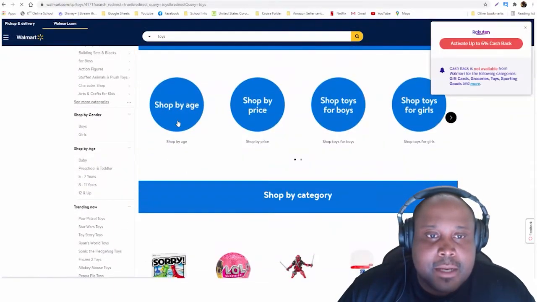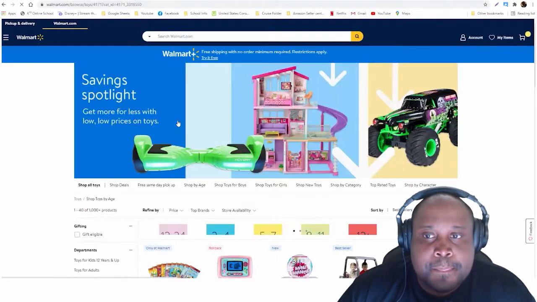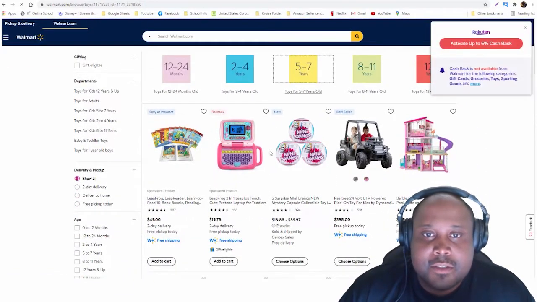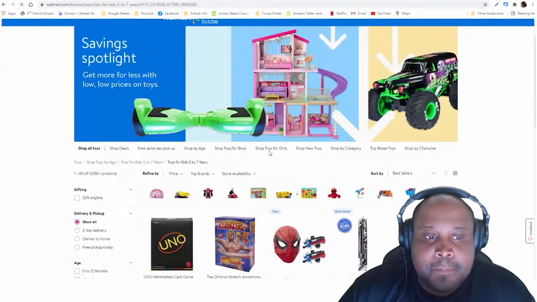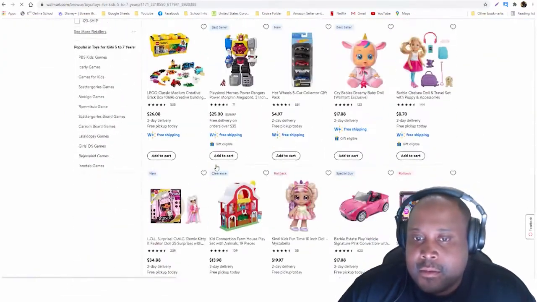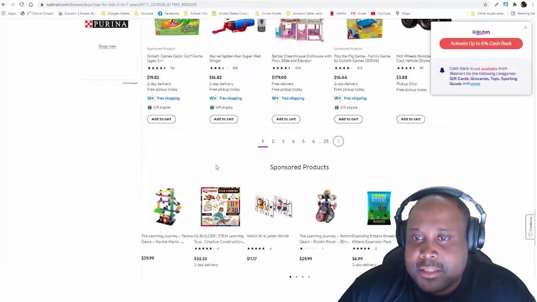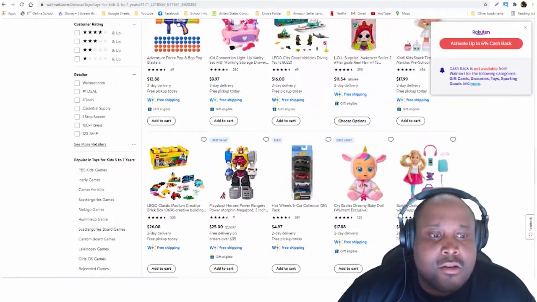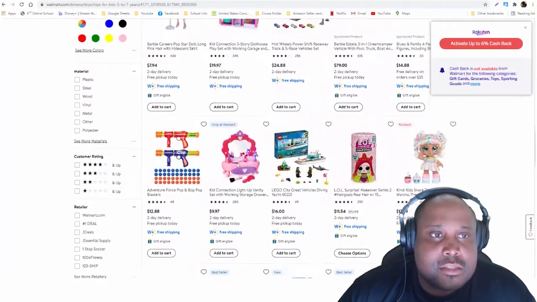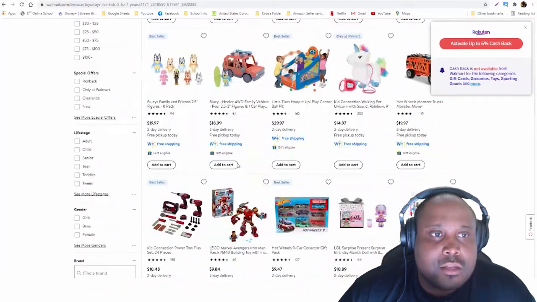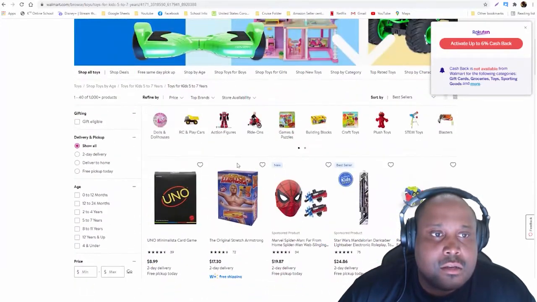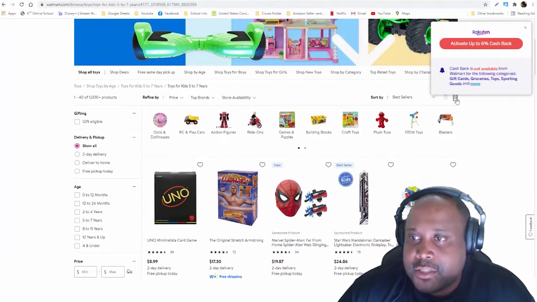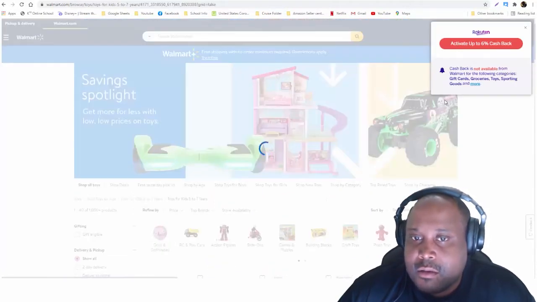I guess I'll do shop by age. There's a lot of different ways you can divide this up. Let's go 5 to 7, see what comes up. And on different websites, I like to see if there's a way you can put more items per page. It looks like Walmart just does 40 per page is normal, so I don't think I can change that, but I'm going to try.